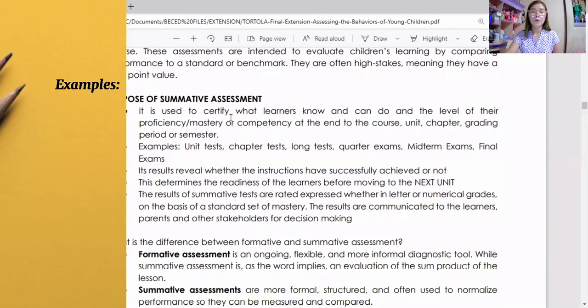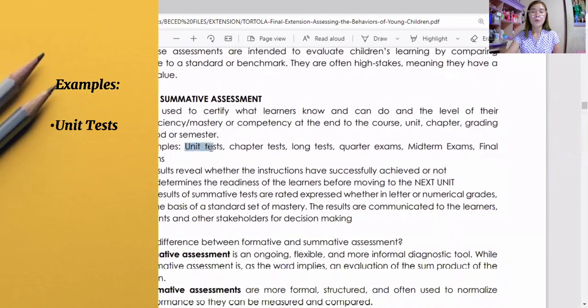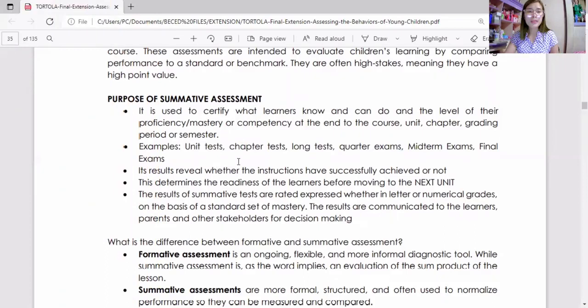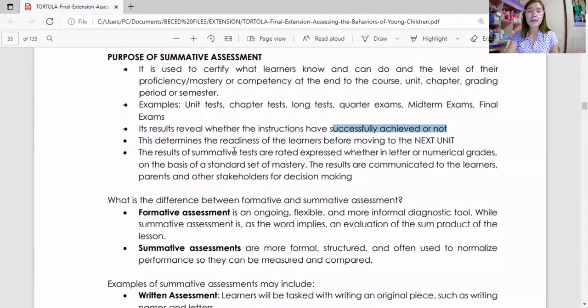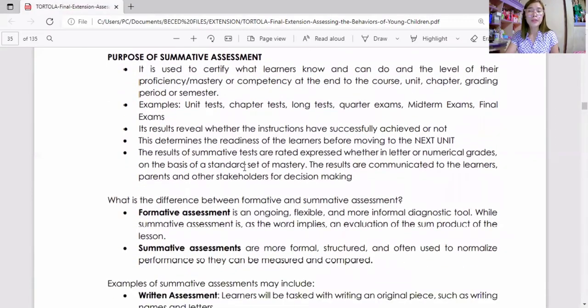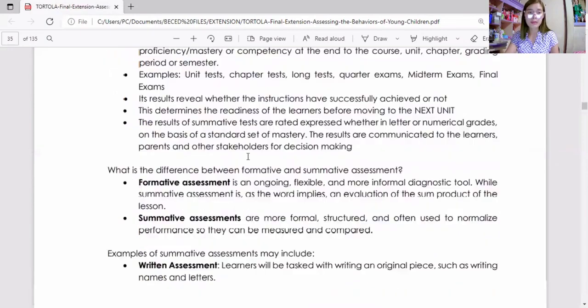An example of summative assessment, we have here unit test, chapter test, long test, quarter exams, midterm exams, and final exams. So through summative assessment, it will reveal whether the instructions have successfully achieved or not. So it has a higher point value compared to the formative assessment and diagnostic assessment.